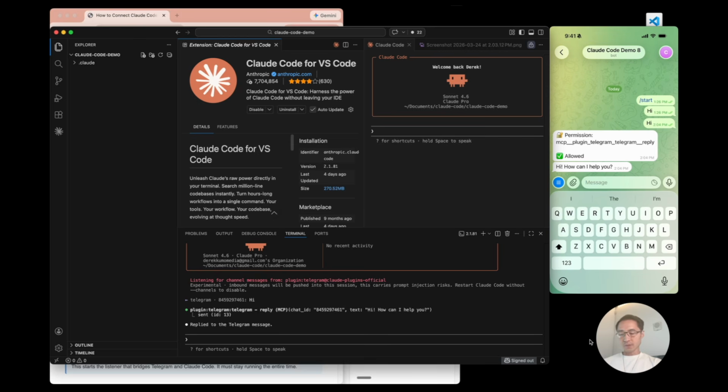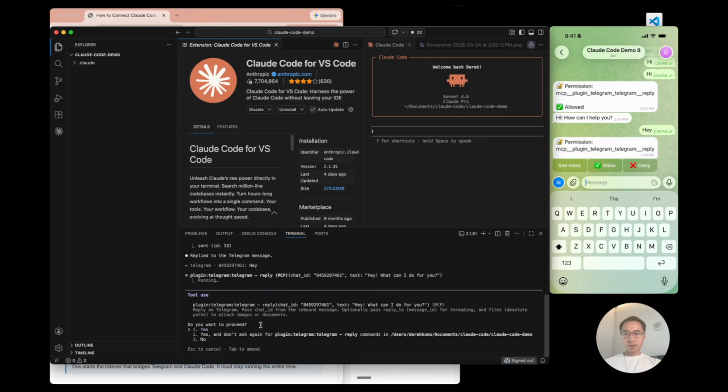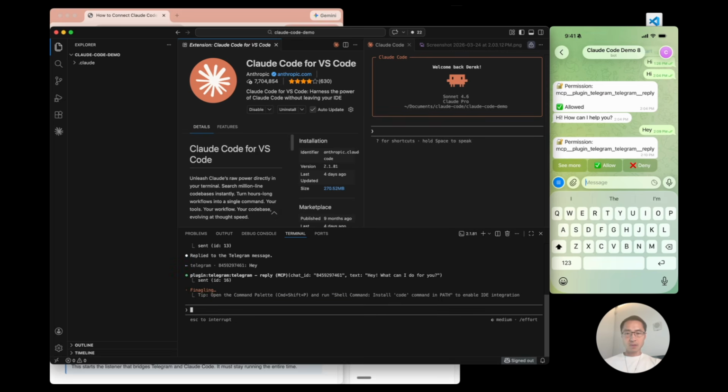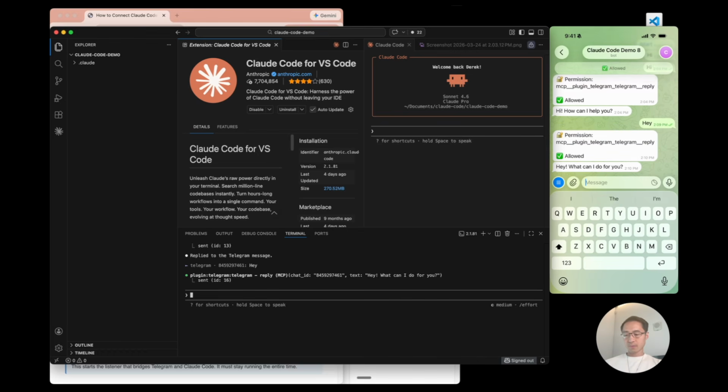And then when you message from Telegram, you should be able to see a message here. If I just type hey, then you'll be able to see that that's coming through here. I can just accept it, yes, and don't ask again. And then you'll see that Claude Code is responding to me here. Hey, what can I do for you? Click on allow, and everything is set up correctly now.